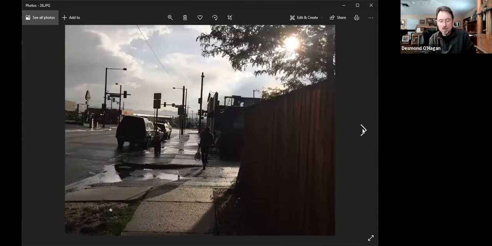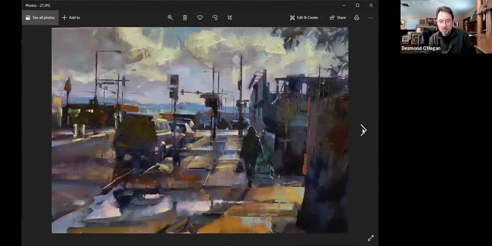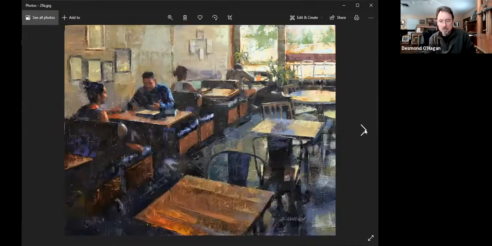Another example of taking a reference photo and really pulling from that and making it more interesting. Really pushing the color, warm and cool contrasts, big, broad shapes of color. Interior scene.